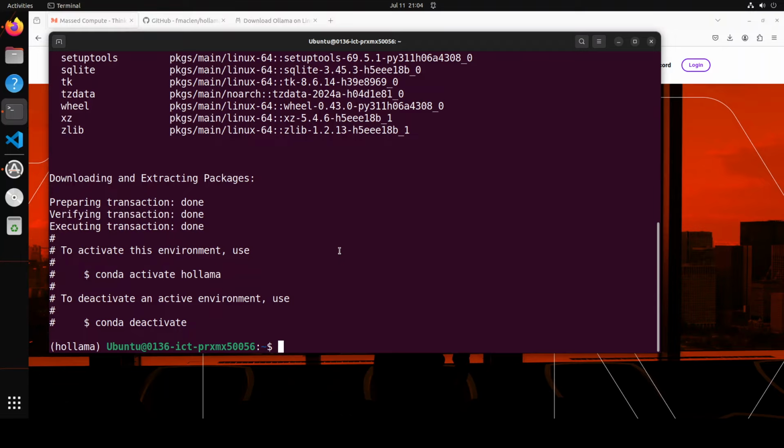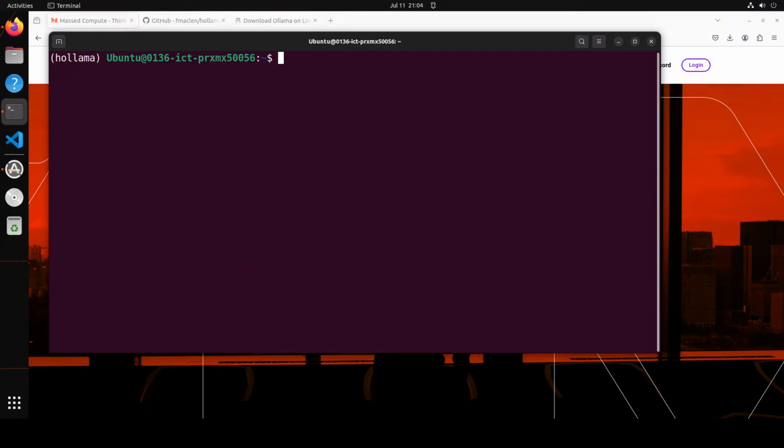That is all done. Now, one of the prerequisites Hollama requires is Docker. I already have Docker installed. If you don't know what Docker is or how to install it, please search my channel. I already have covered it in a very easy tutorial on how to install Docker and how to use it. It makes everything containerized, so you don't have to worry about a lot of dependencies. Okay, so Docker is there.